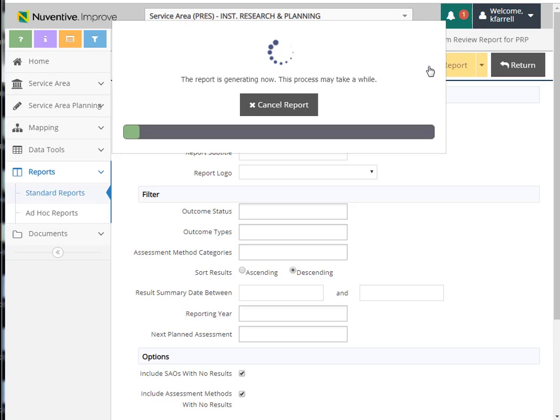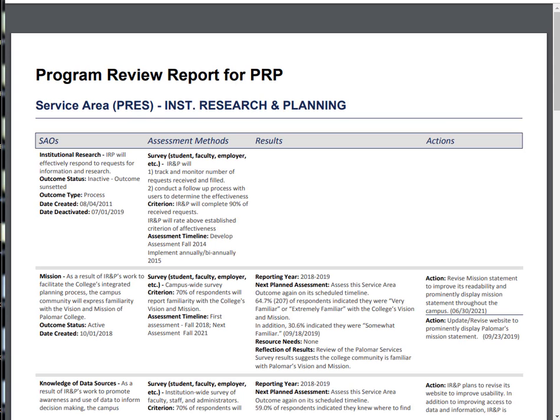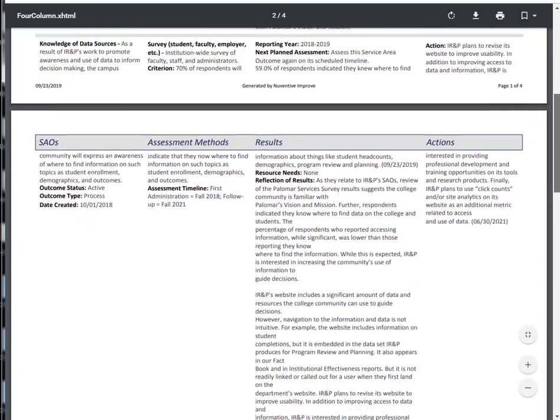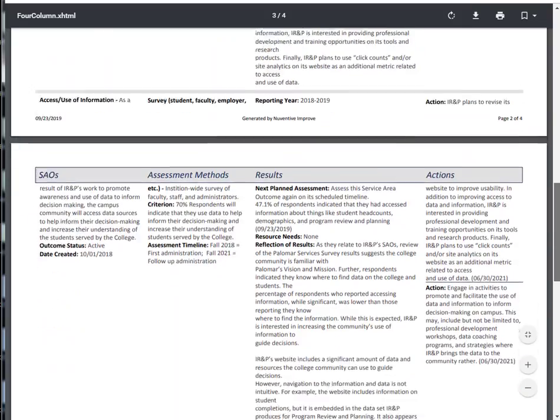That's what I recommend. The first time you run the report, there's a glitch in the system. It may give you an error message. So if you ever get an error message when you try to run the report the first time, just close the box and run it again, and it usually works the second time. And here's an example of the report. You'll see the outcomes as well as assessment methods, results, and actions.